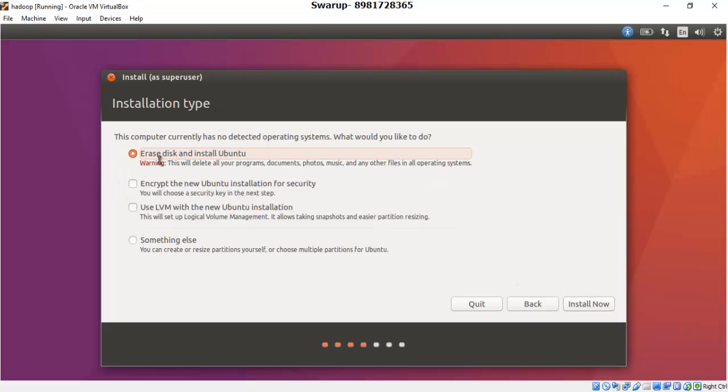And don't let this particular message scare you into thinking it's going to erase something. No, nothing is going to be erased, because we are working in a virtual dialog box, in the virtual Oracle VMware VirtualBox. Whatever you load will be loaded within that only. And use the option called logical volume management. So click Install Now.